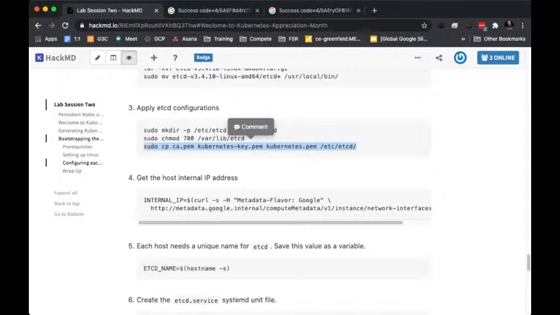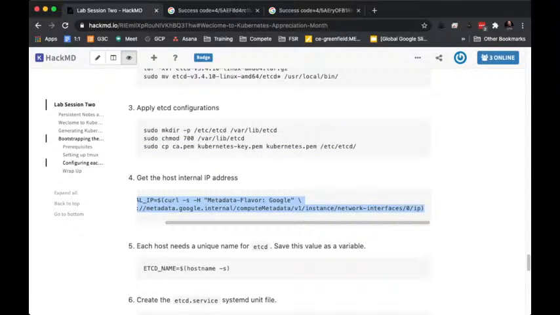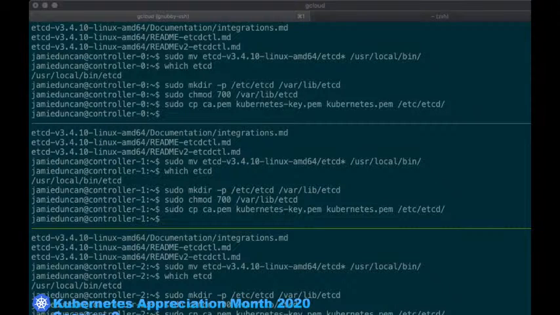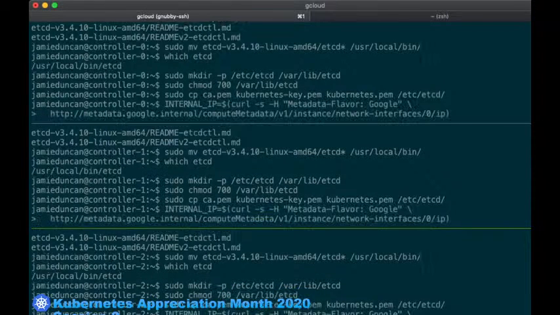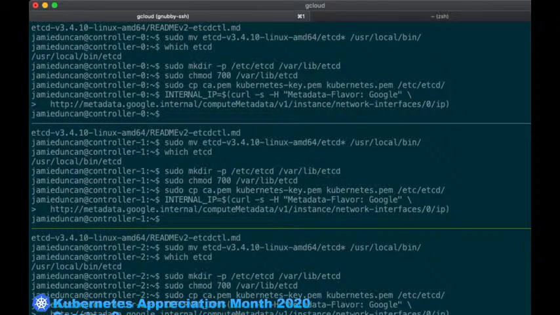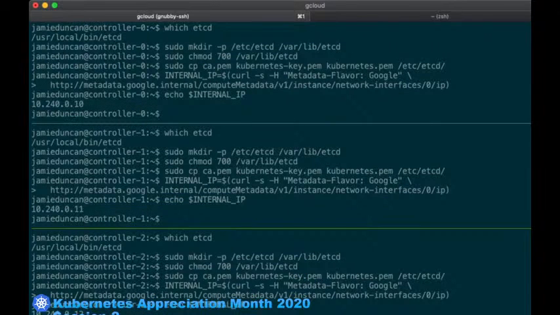So get the host internal IP address. Go ahead and copy that over. Internal IP. So instead of using the gcloud command, because we're actually on the servers, we're hitting the Google metadata server at metadata.google.internal, and we're getting the IP address for network interface 0. There we go. Make sure that worked. Internal IP. There we go.